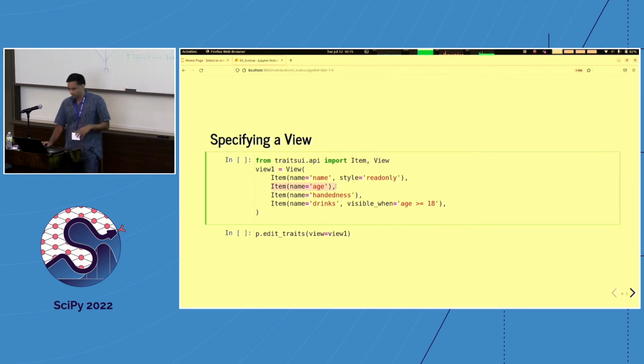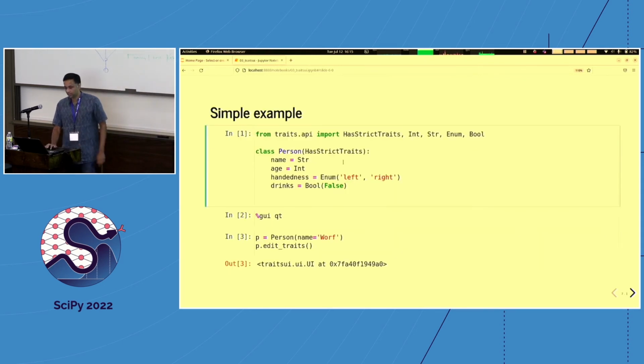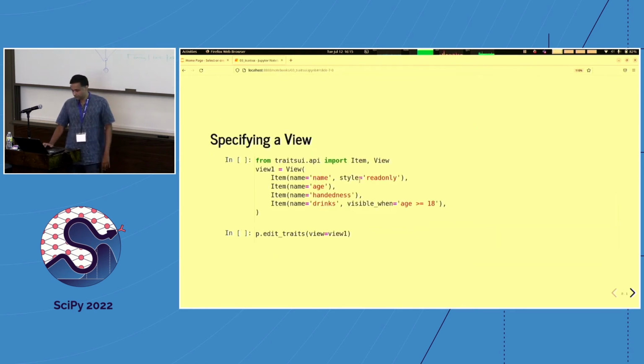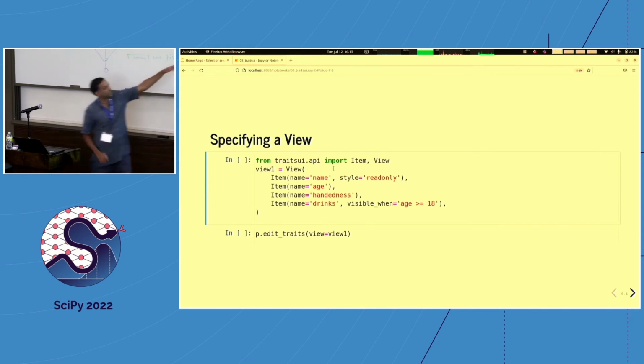Okay, so our object has the following traits. It has name, age, handedness, and drinks, which is exactly all of these names. So these correspond to trait names. The second slightly more complicated example here is Item name. There's a style keyword argument. The most common usage of this is style is custom, which is something that you're going to see often.